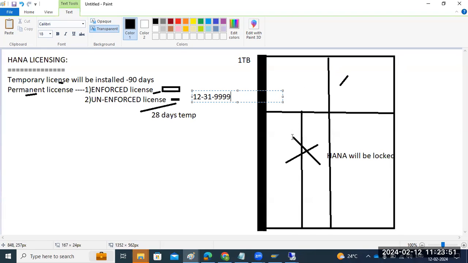So at that time we can take the enforced one, maybe for 1 or 2 years. Like this, we can take it. There is a licensing model like that. But basically, the permanent license has two types. This is about the two types here.